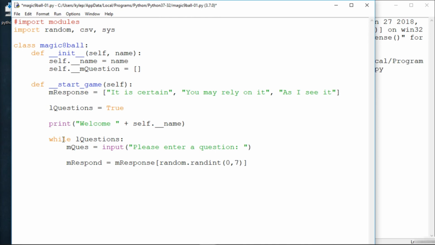All right, so we got the loop running. We'll prompt them for a question, and then we'll give them back a response. Well, actually, this is just picking a response, right? But we need to be able to output that response as well. Well, we need to build some logic in here.